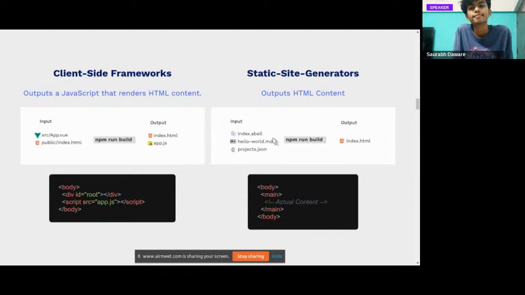So you have a template, and any template, so you would have EJS, or there's mustache, handlebars, any template engine. Then you have Markdown and JSON files. And when you run npm run build, what you get is a static HTML file which has the actual content. So if your website does not have any client-side JavaScript, it will not output any client-side JavaScript at all.